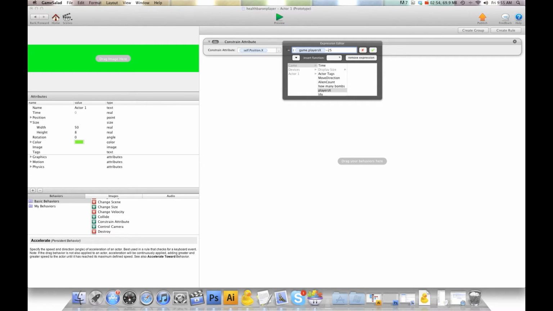The reason why I'm doing minus 25 is because my player is 50 pixels wide, and I want this to be constrained to the left of my player. So I'm doing half of the width of the player. So it's self position X minus 25, close bracket. And then we're going to say plus, open bracket, self size width divided by 2. The reason we do this section is so that as the health bar shrinks, it'll stay constrained to the left of the player instead of shrinking in the middle. I'm going to hit OK.